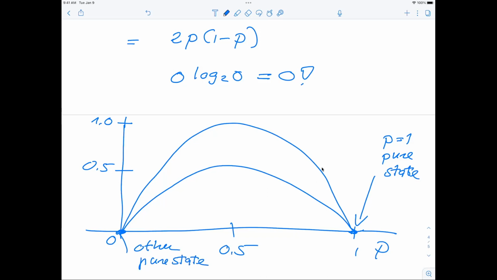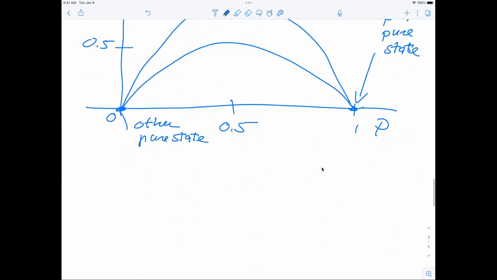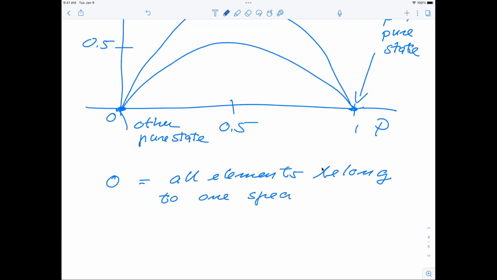In the midpoint, however, what I would have is something which represents a mix of the different states. So if we now look at it, we could say that if we have a 0 Gini factor or 0 entropy, that means that all the data points, all elements in the data, belong to only one of the attributes or classes or features. So all elements belong to only one specific attribute or class.